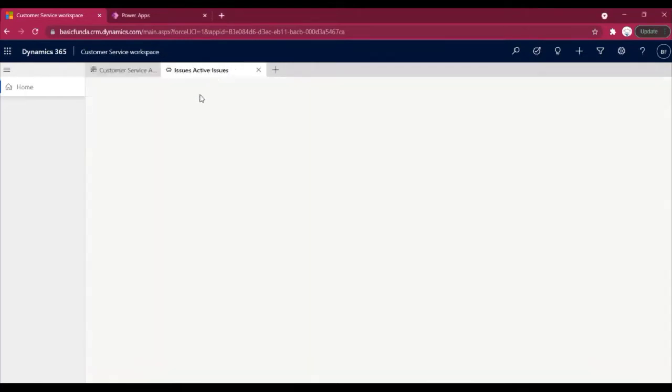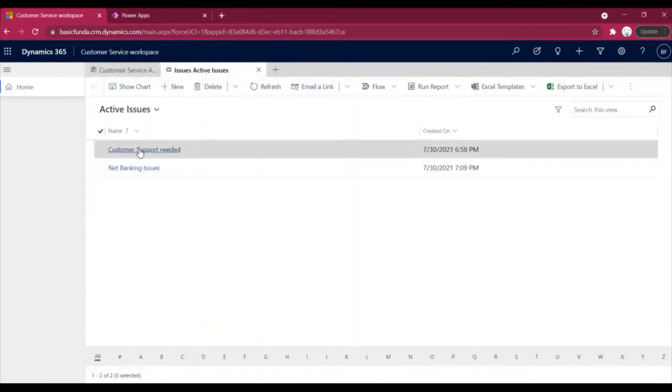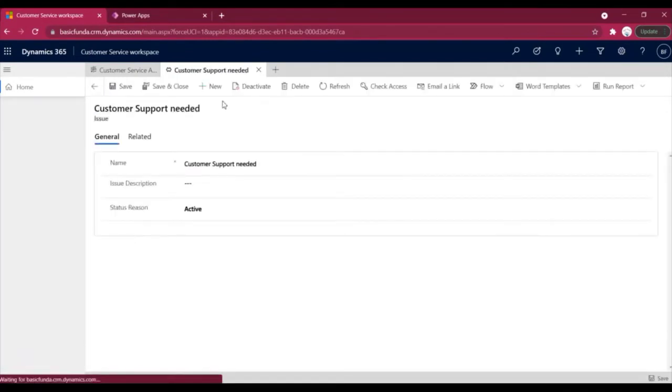So example, I have created an issue entity. So let's try adding a button onto the command bar onto the main form with a new feature. So let's go.